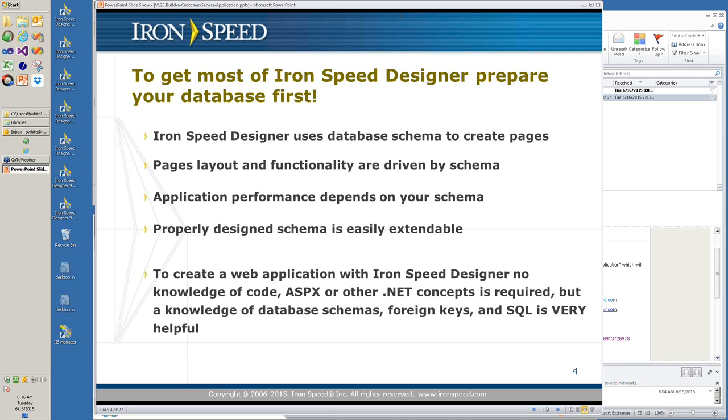As I said, schema design in your database is very important to IronSpeed Designer. So to get the most out of it, prepare your database first. Your page layout, functionality, performance, everything is determined by your schema design and your schema. To create a web application with IronSpeed Designer, you don't have to know about .NET particularly.